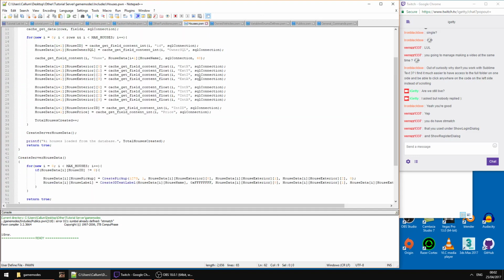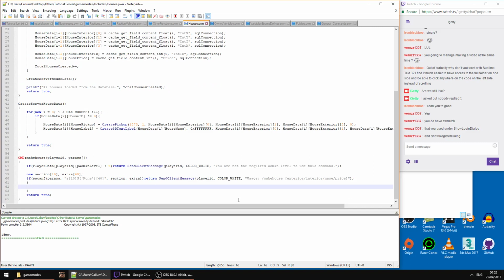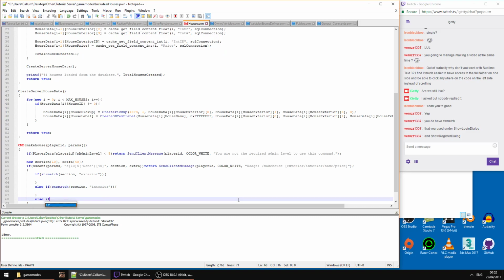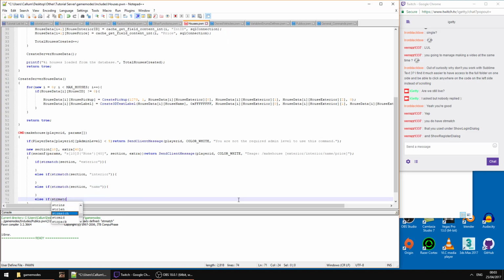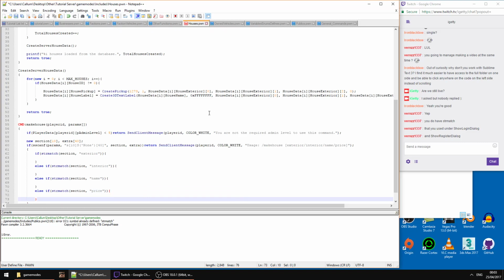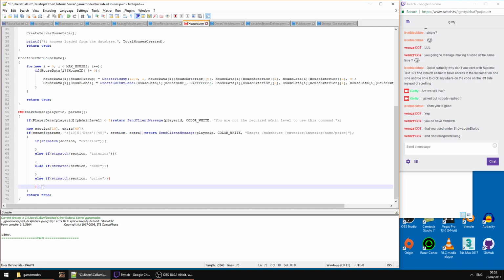Now, where was we? Houses. All we need to do is, if we add string match section and then exterior, else if string match section interior, else if string match section name, else if string match section price. Right, that's all the sections set up.